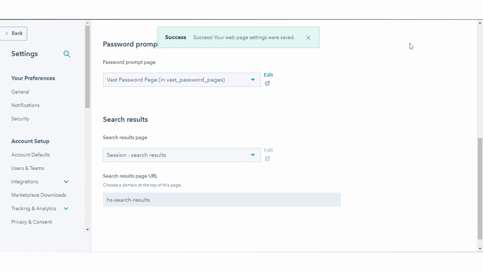You can now use the Search Input module anywhere on your website. When a user performs a search, the results will be displayed on this search result template. That's how you can set up a results page to use a search field on your site in HubSpot.